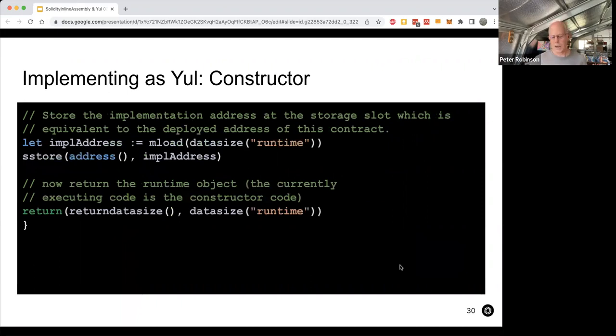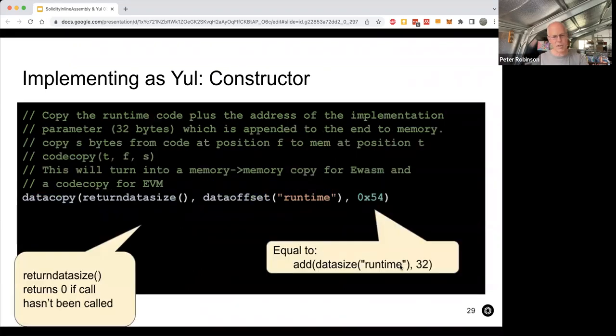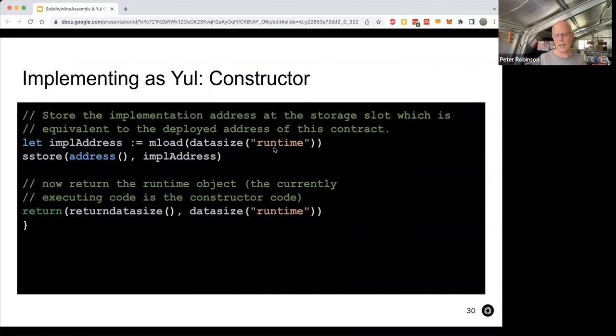So then what we need to do is get the actual parameter, which was the implementation address, out of memory. Because the stuff that we copied in this previous command was copied to 0, the actual parameter is going to start at data size of the runtime, so essentially the end of the runtime code. And so we load that up into a variable. So essentially we push it onto the stack. And then we do store at the storage slot defined by the address of that variable that we've got on the stack. So that's that. Loading, storing the implementation address, done, tick.